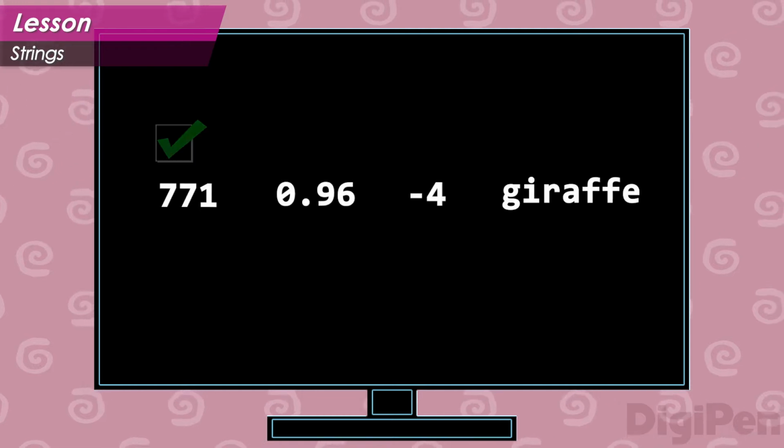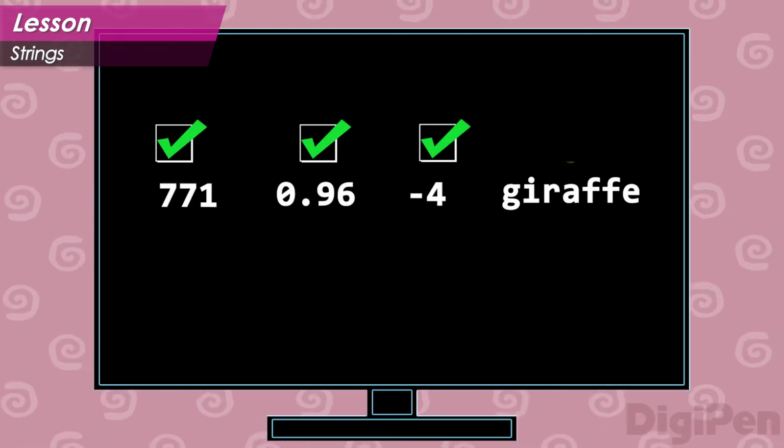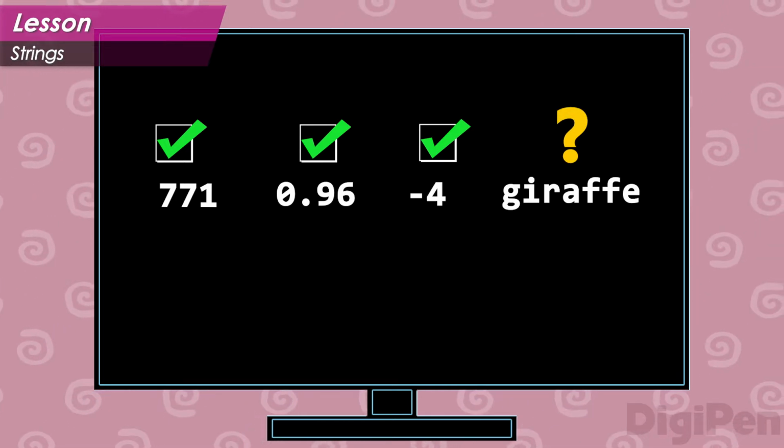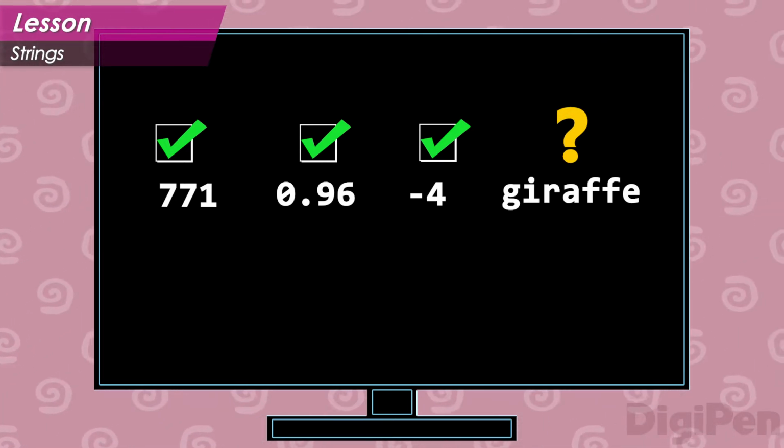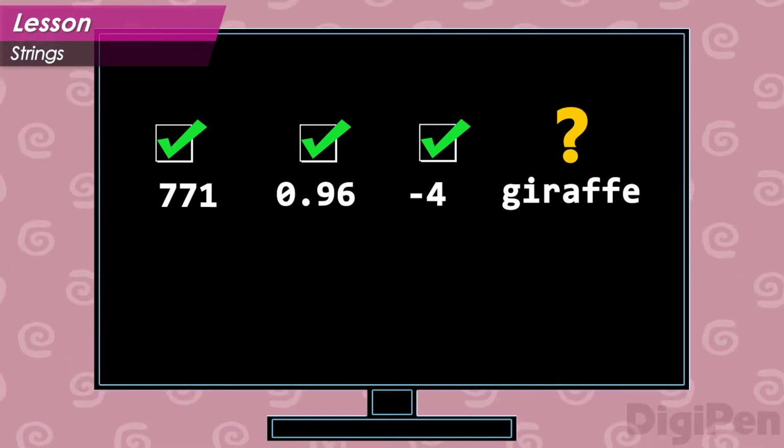Recall that computers can only think in numbers. If that is so, then how can we store words in a computer? Well, we don't actually store words. At least, we don't store them without encoding them first.